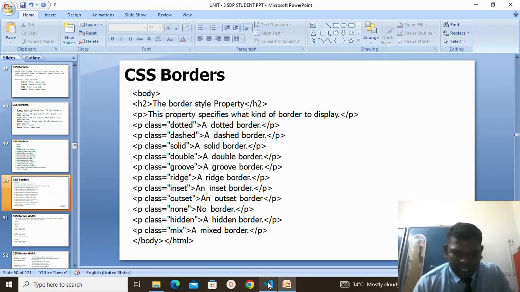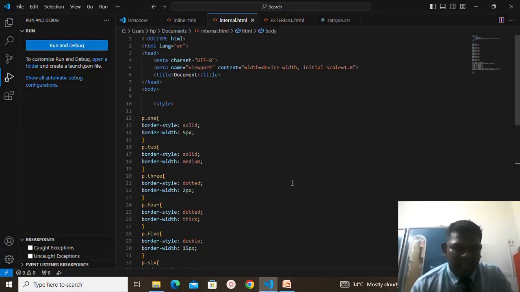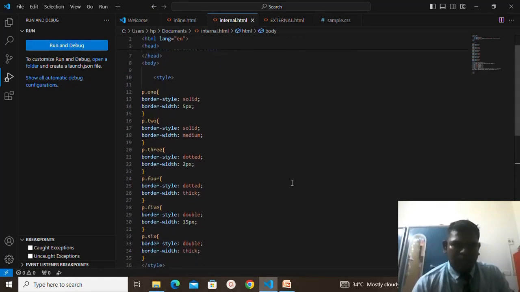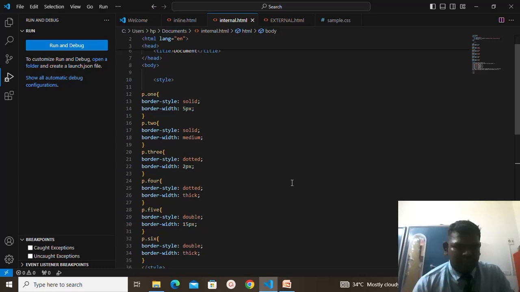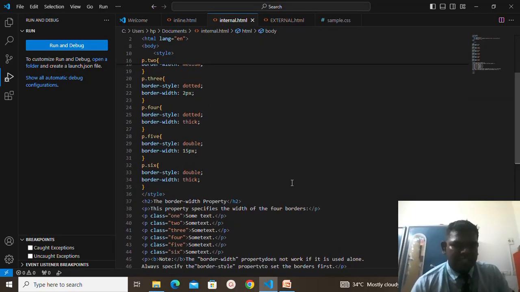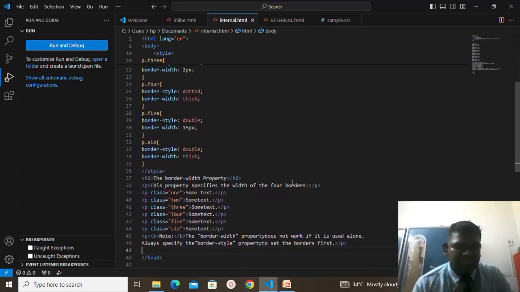We have to explain this practically in real time. We have to execute inside a style: p1 dot border style, border width, and p2 dot border style, border width. Solid, fixed 5 pixel width, solid, medium, dotted and double thickness. Various kinds of 6 border properties you have to mention, the border style, followed by your content. H2 is the border width property heading. In this paragraph you have to mention the property specified width and 4 borders. Border 1, 2, 3, 4, 5, 6, you have to use the paragraph tag.